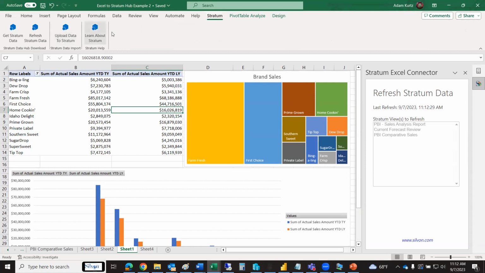You can also upload data to Stratum. If you wanted to download demand data or sales data, make some updates to it, and then upload it back into Stratum, there's a concept of uploading data back into Stratum, and that involves the data import component of Stratum. You can kick that upload off directly from here if you wanted to. So that's the concept with the Excel add-in.